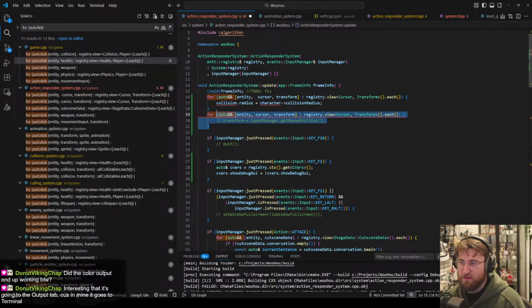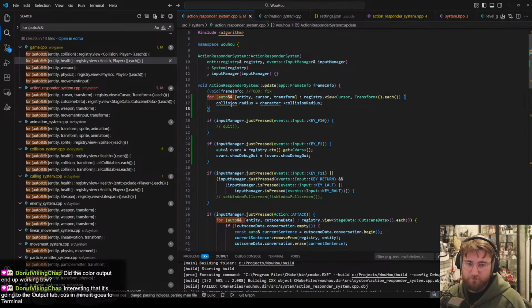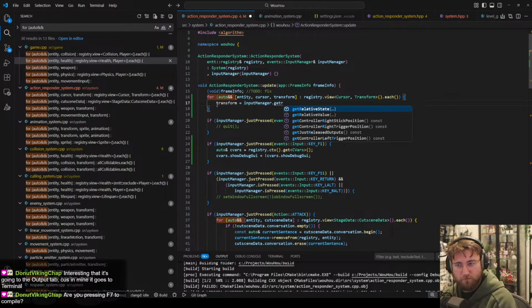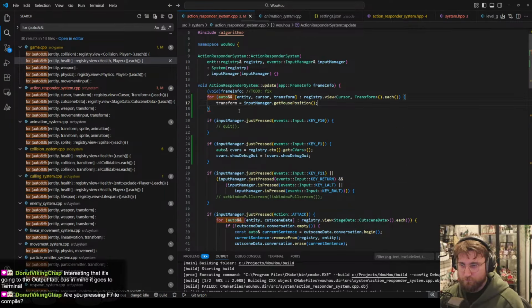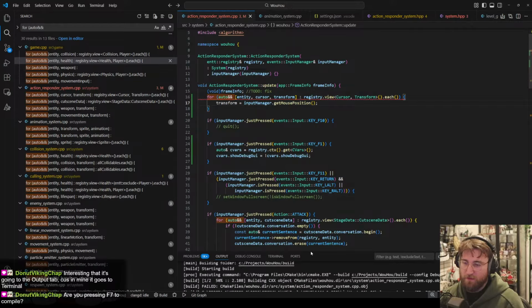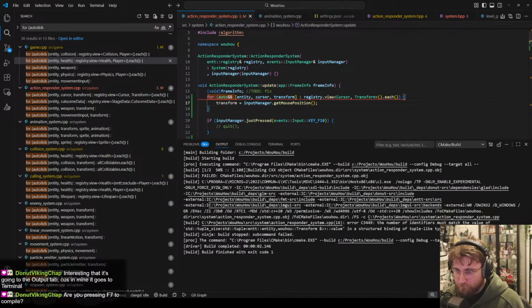Wait, did I just miss something? Yours goes to the terminal. I must have just messed something up. Am I pressing F7 to compile? You know it, buddy. I'm really confused, sorry. Normally I can pass in two structs on the side, and then the two here, and then that's it. So why are you angry?